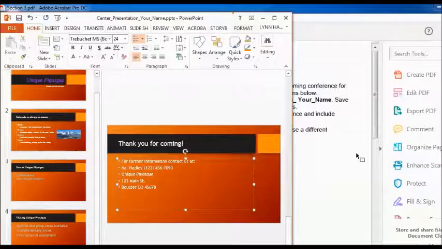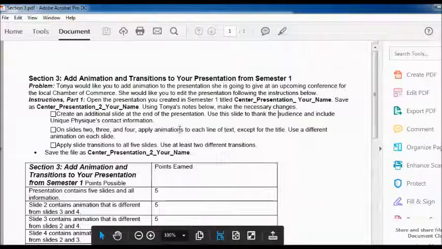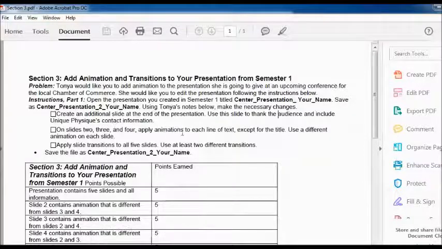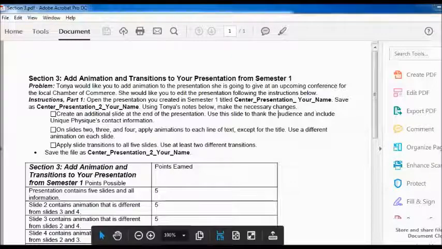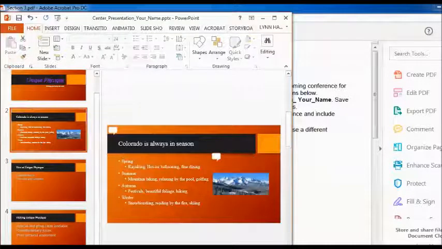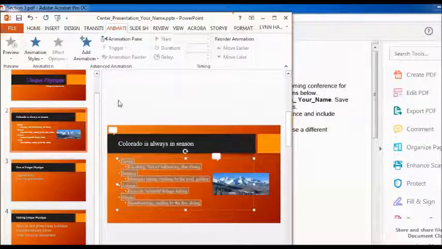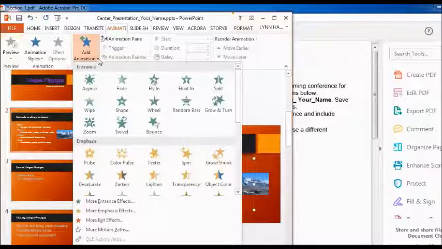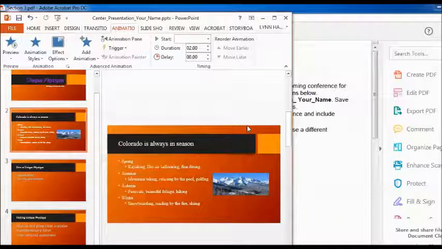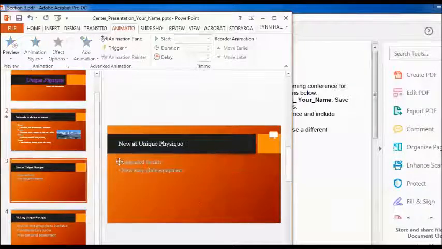So what's the next thing they want us to do? On slides 2, 3, and 4, apply animations to each line of text except for the title. So I come here to slide 2. I highlight all these, and I'm going to find an animation. I click on the animation tab. Just pick one. Now find wheel. There we go.